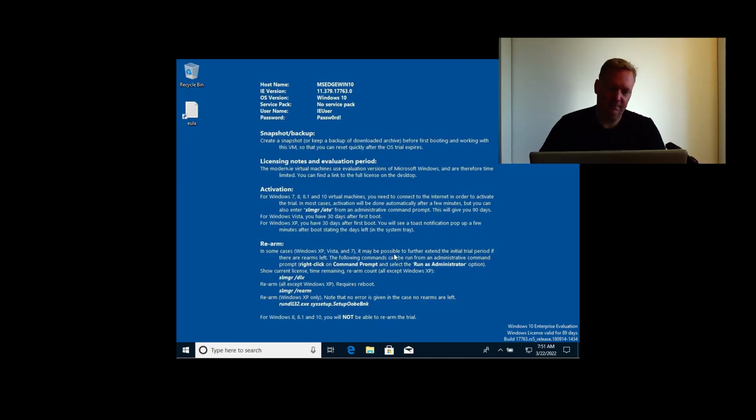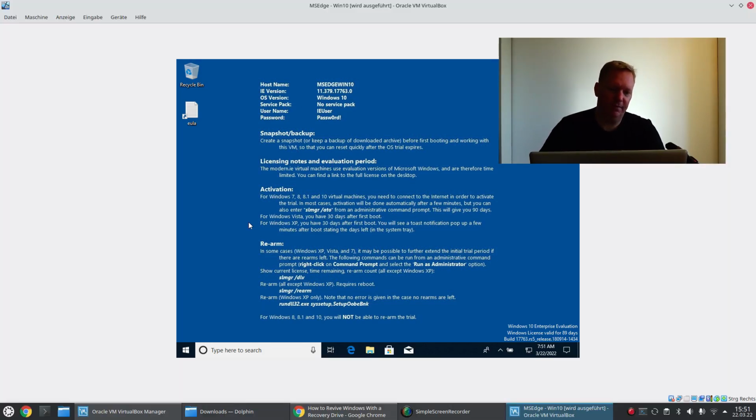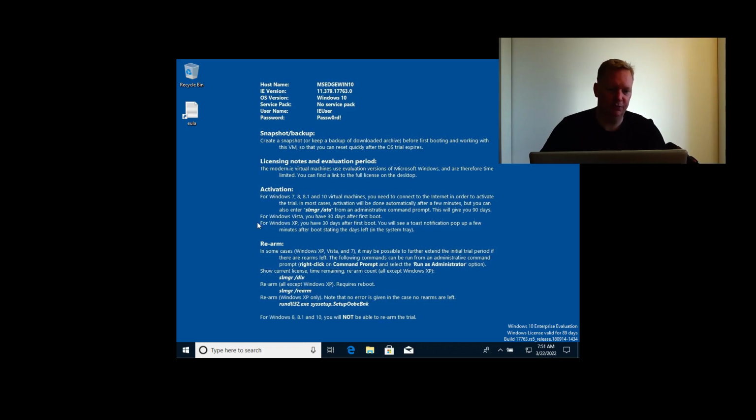So this is the system I'm going to transform into a UEFI system. It is Windows 10, and it's the virtual machine image that you can use for testing, distributed by Microsoft. And this is what we are going to use now.